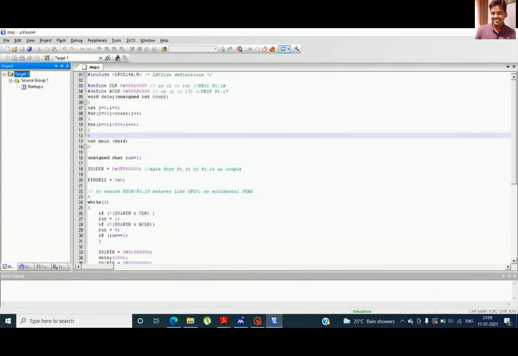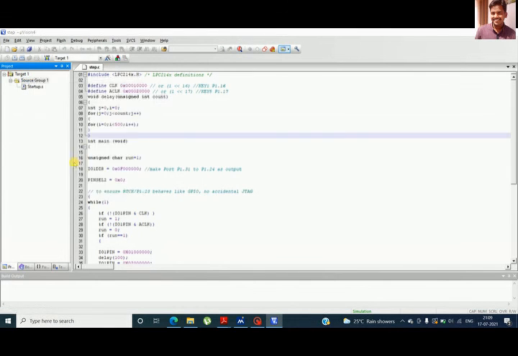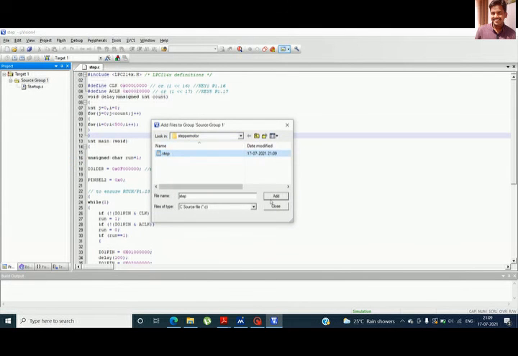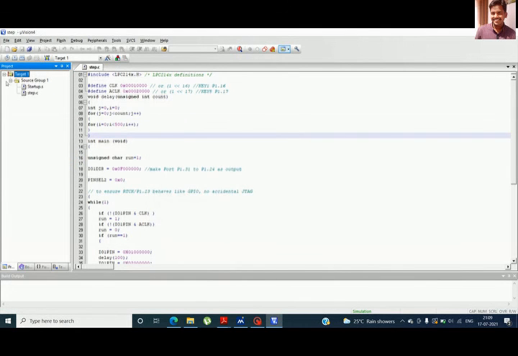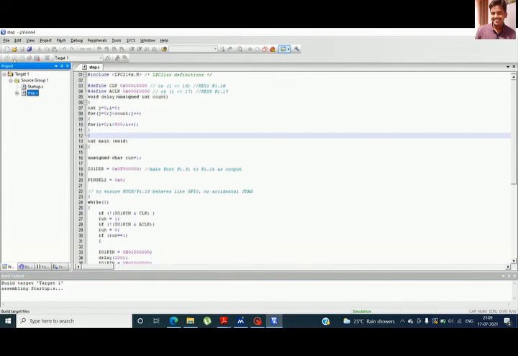First I need to add this particular program to the source group. So let me add this. I have added this file to the source group. Now you can compile the code. There are no errors, zero warnings. And again I will build the target. You can see that there is no hex file created. There is no hex file creation.